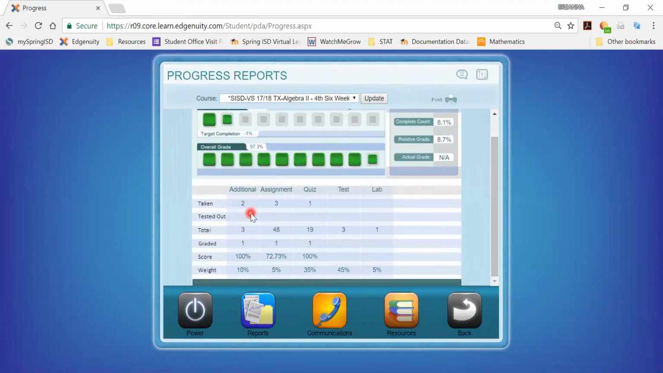It'll show you this breakdown here, so it shows you the assignments, or any of the things you have done in Edgenuity. So if you've done additional assignments, quizzes, it shows you how many you've done of each. It'll show you the total that are in the course. So in that 6 weeks, you have 3 total additional assignments here, 48 assignments, etc. And then it'll show you how you're doing on those as an average. So you're averaging on your assignments this amount, you're averaging on your quizzes this amount. It'll show you your test average, your lab average. And then it shows you how much they're weighted, how big of a part of your grade they are.